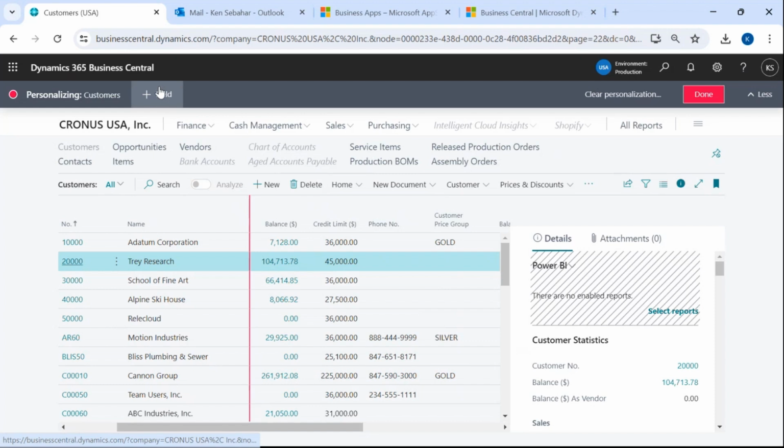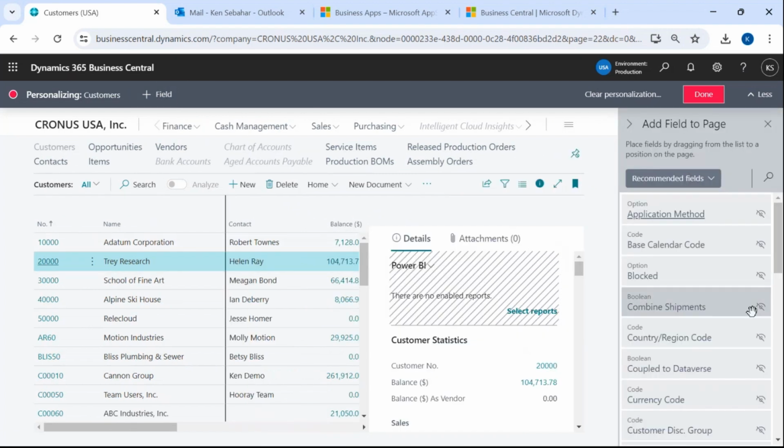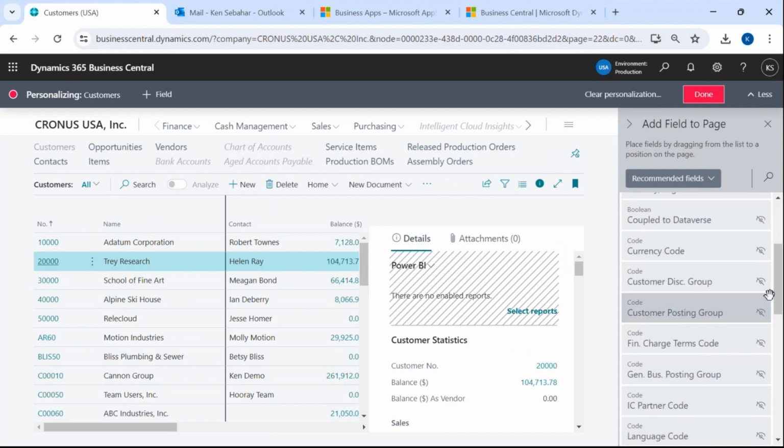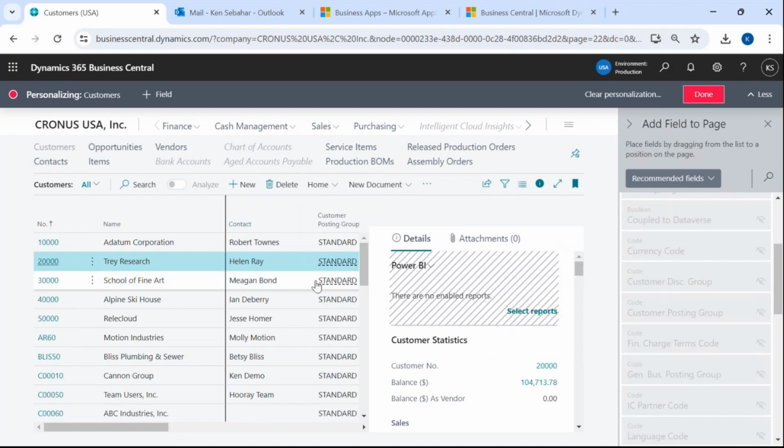I can also click up here on field to look at a list of other fields that may be available for me to display that I'm not currently displaying. So for example, maybe we want to add the customer posting group field. So I can add that onto my page.